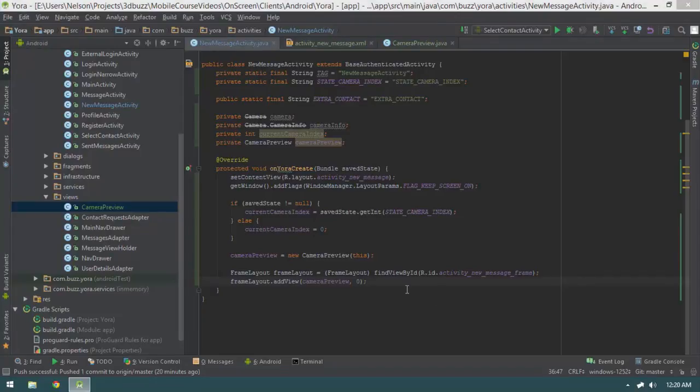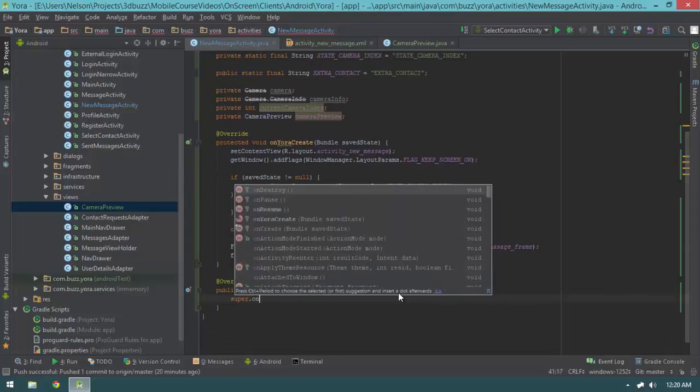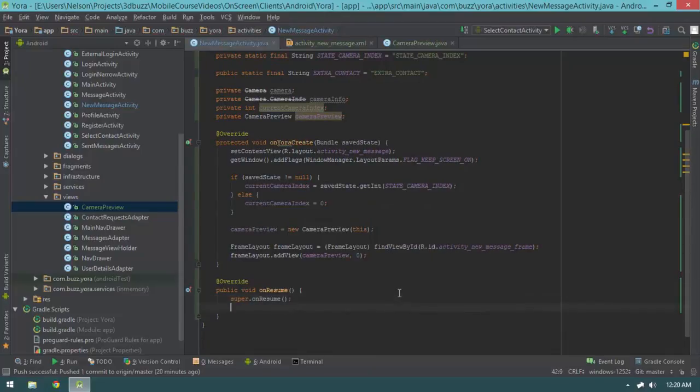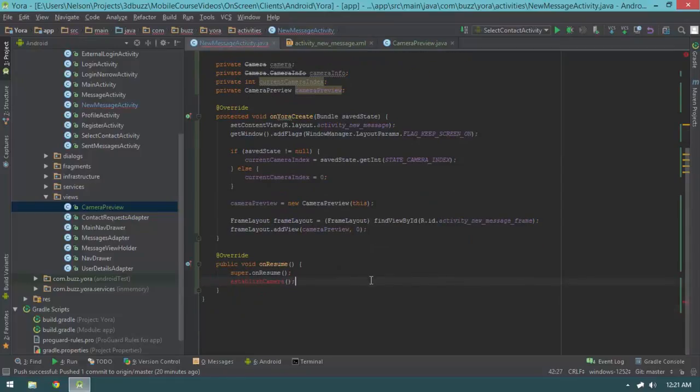Okay, so let's go ahead and do our onPause and onResume. Now this is going to look interesting here. I'm going to start off with onResume, because onResume is going to be pretty straightforward. In the onResume method, I'm going to say establishCamera. That's a method I haven't created yet, but the establishCamera method is simply responsible for getting a reference to the camera from the operating system.